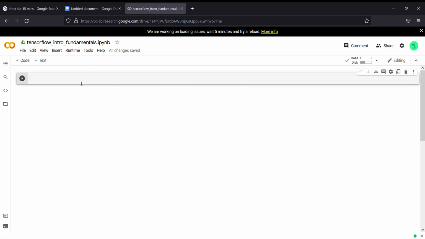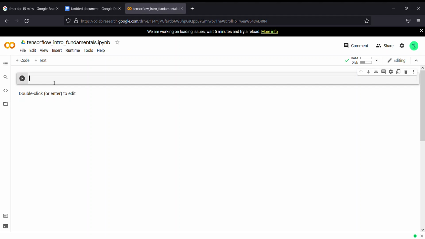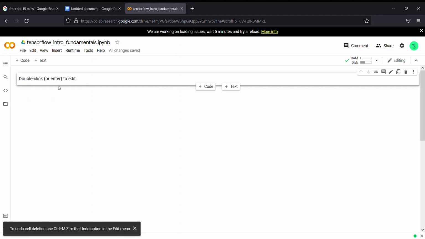There are two kinds of cells we are going to use. One is a code cell, another one is a text cell. So this is a text cell. Here we can use markdown language. Here we can type the code, whatever we are going to write in the Python language. We can delete the cell by using this.